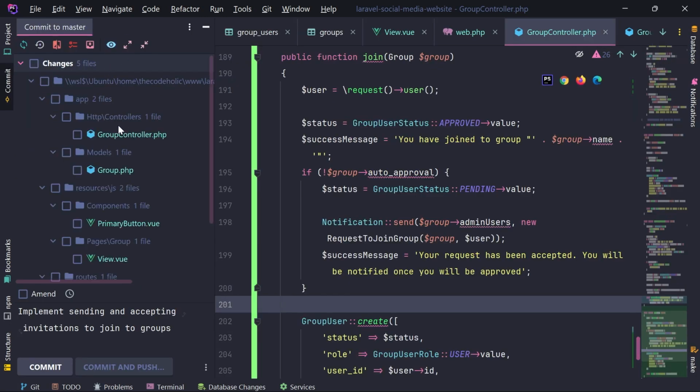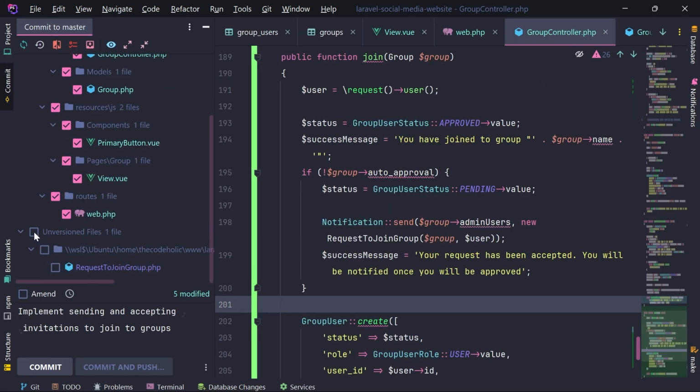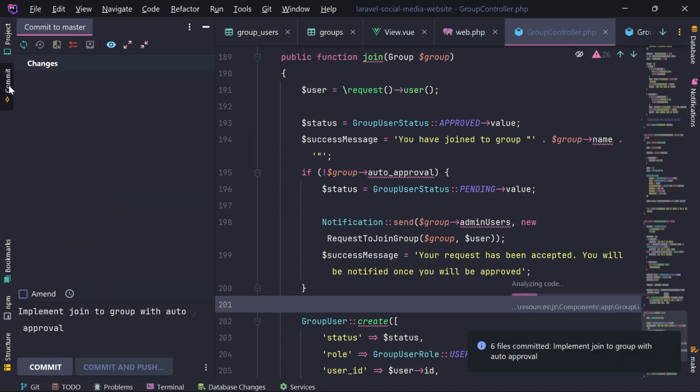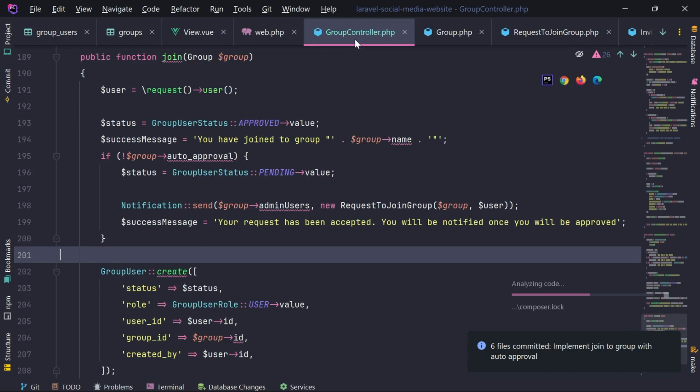Now, let's commit everything. And I'm going to call this all the previous changes, what we made so far. And I'm going to call this implement join to group with auto approval. Okay. We can have this. It's not 100% accurate commit, but I'm happy with that.